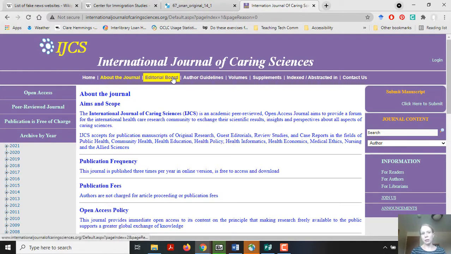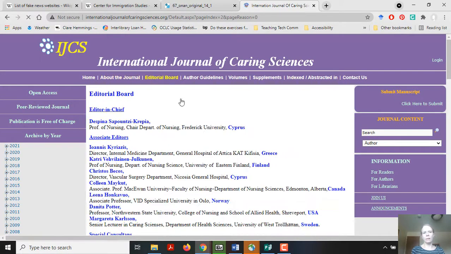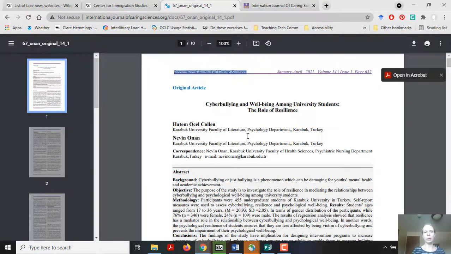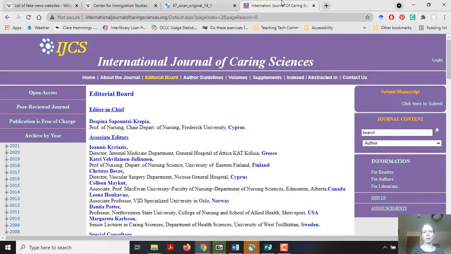The other thing I can do, though, is if I go onto their editorial board and I'm looking at who their folks are that they have listed here, I should be able to Google them and find something out about who they are, and they too should be credentialed. So if I'm coming up with information about this author, about who the editor is, and that's all checking out, that's a pretty good sign to me that this is perhaps a decent place to find information.